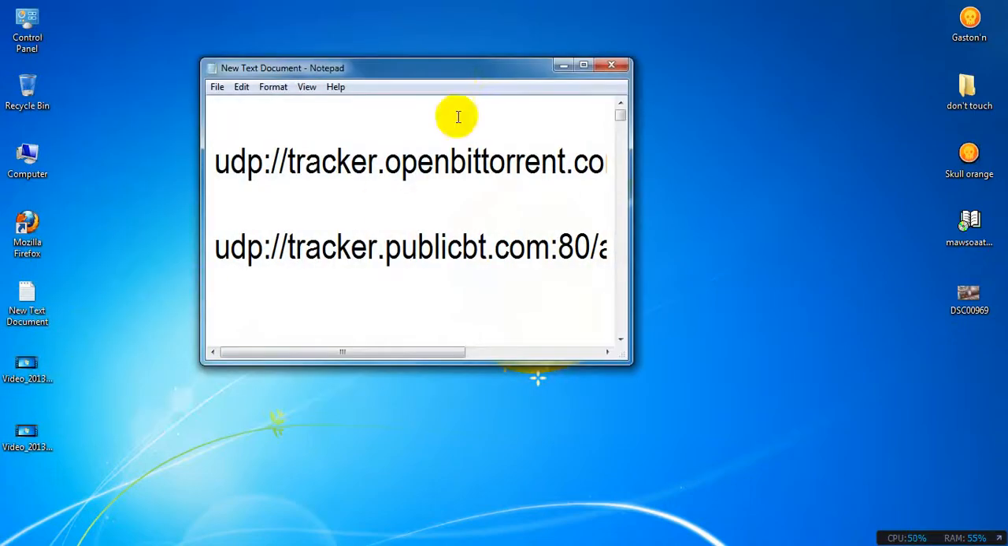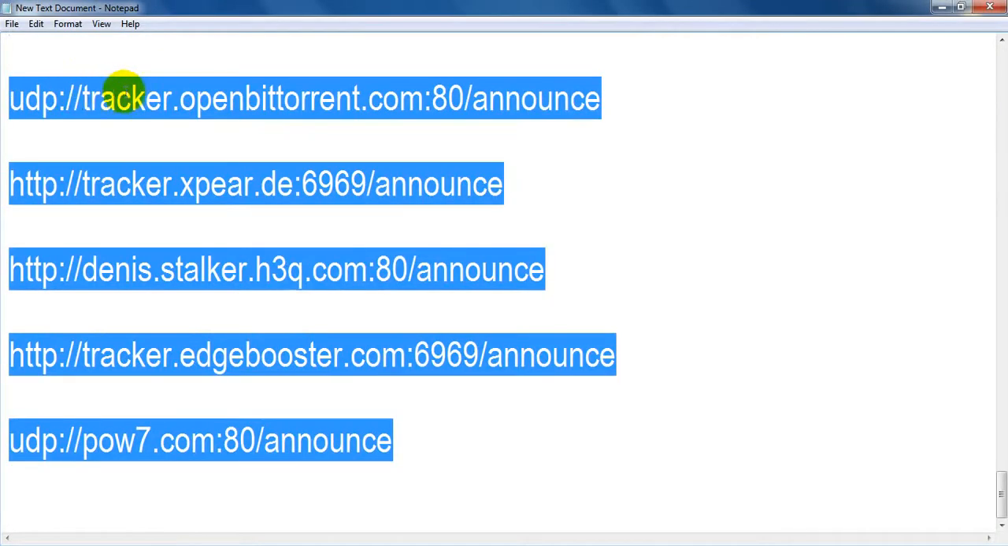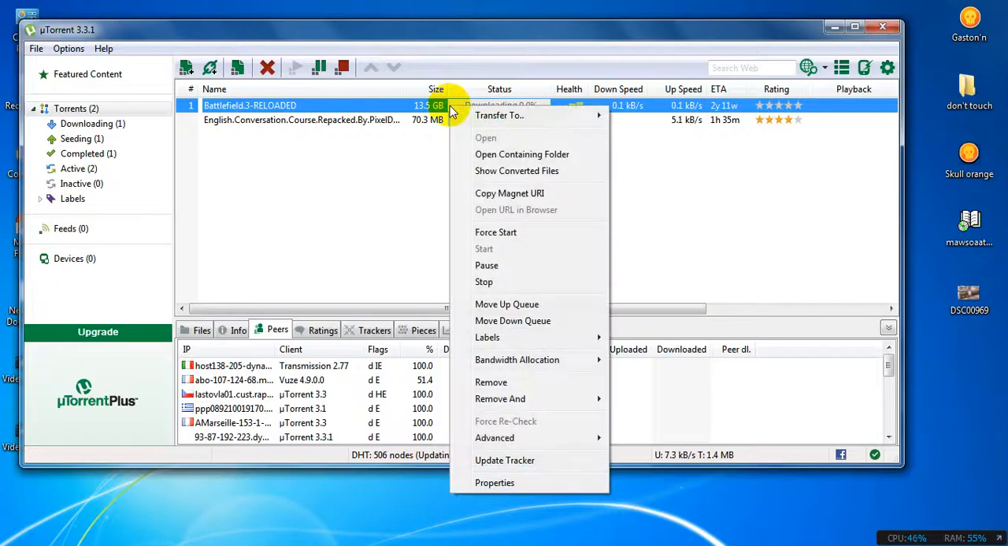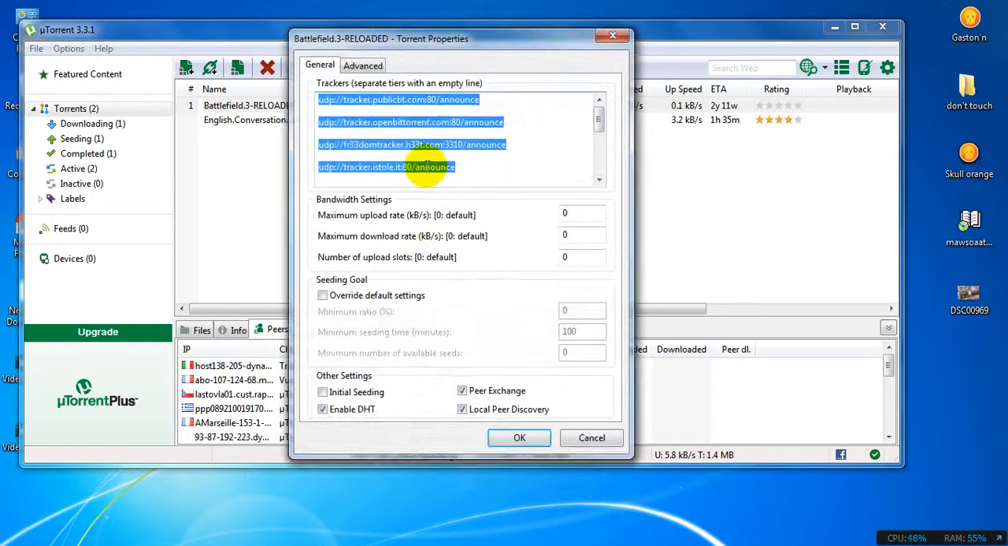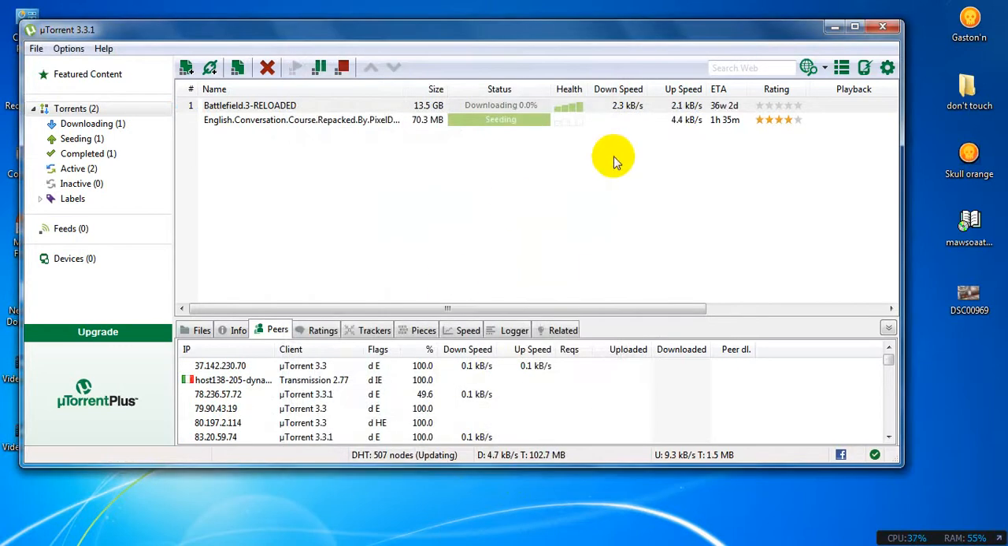I put this notepad file in the description. So we have to copy it, copy all the trackers, and go to your torrent, right click, and go to properties, and Control V, and hit OK. But before that, make sure that your maximum upload rate is 10 and your maximum download rate is 0 and your number of upload slots is 0. Okay, now everything is OK.